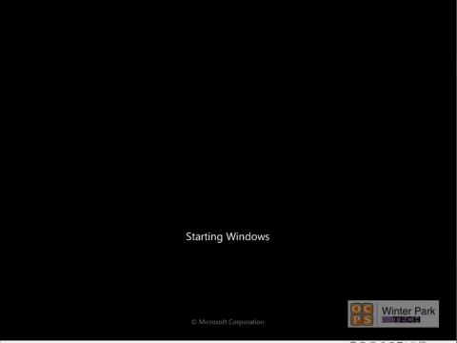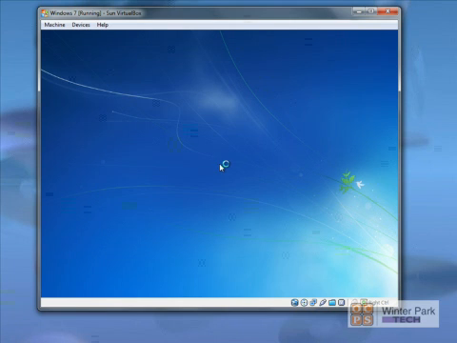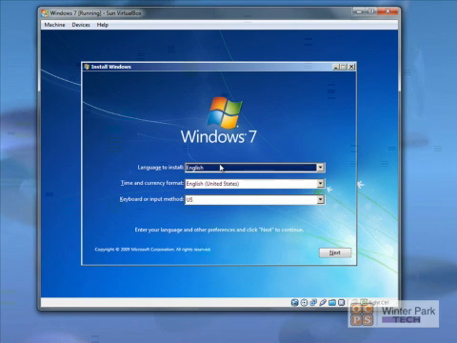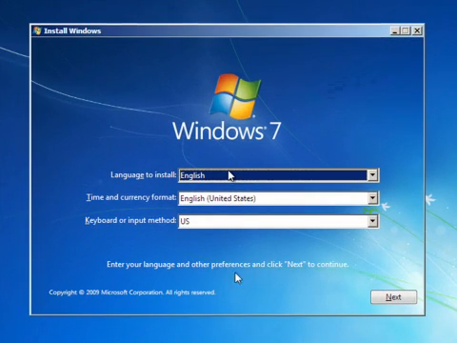We're actually booting into what's called the WinRE, the Windows Repair Environment. It is the same environment that we're going to use to install Windows, but it also gives us a functional OS so that we can repair. Here we are at the screen that would normally be used to install Windows 7 from scratch. We are going to go next.